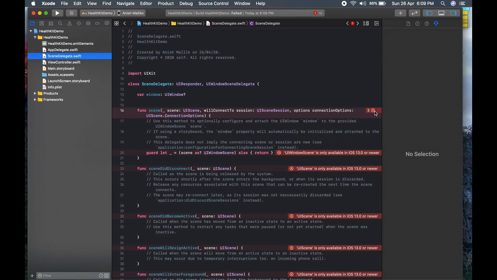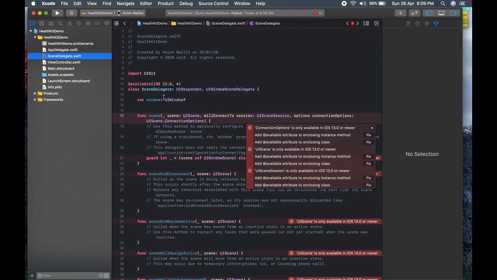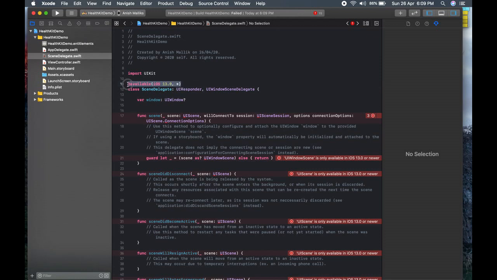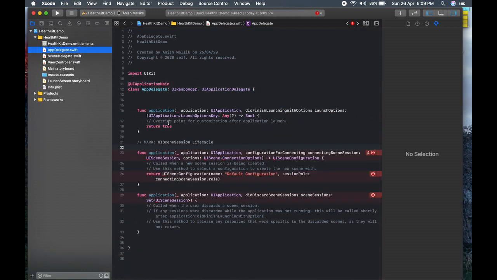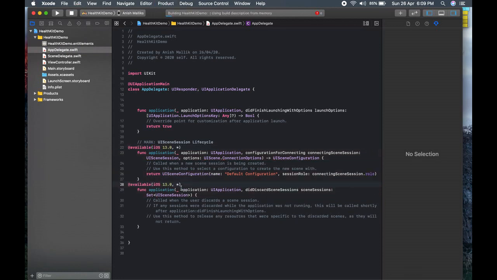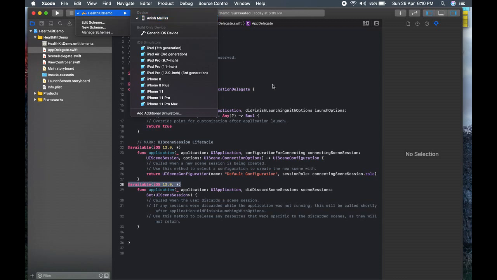To get rid of these errors, I just need to add availability checks over here. That's it. Even the delegate functions need it. You need to declare a window over here, because when we run the application, it will otherwise throw an error. So we declare a window with the condition. Now it's ready to run on my iPhone.